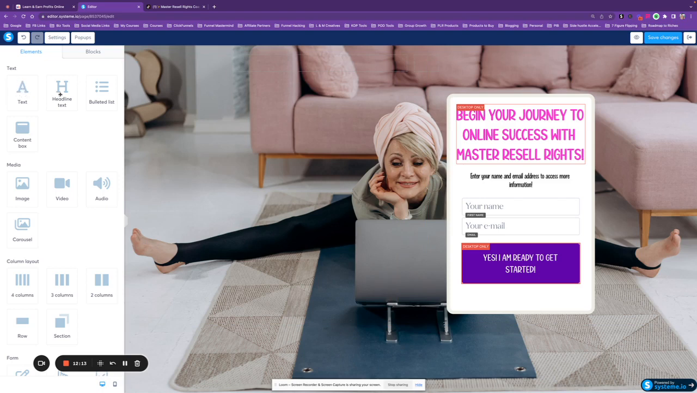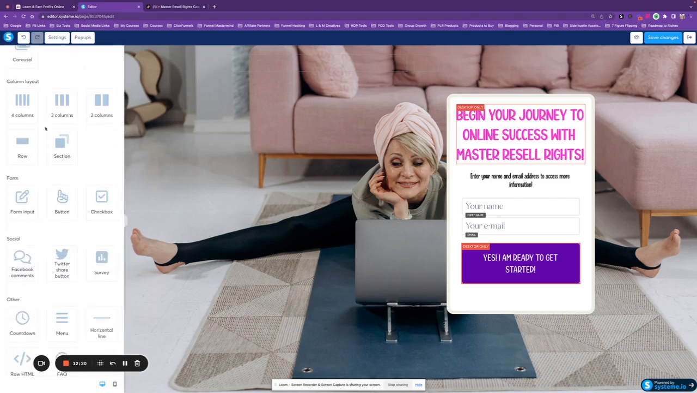You've got your text, your headline, a bulleted list, a content box, image, video, audio, carousel. Yep, they do carousels. They only go up to 4 columns. A form input would be like this name and email. That's a form input. And each one of these elements are actually labeled, so you can tell what kind of element it is. If you hover over it, you'll see it's a button. You'll see it's a form input. You'll see it's a text.